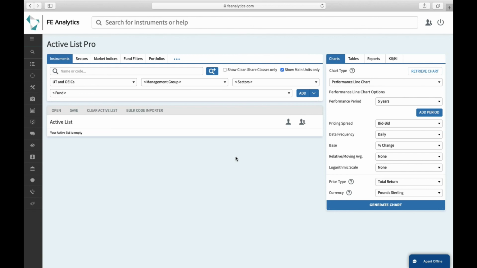I might also want to compare a portfolio with advisor charge and without, or indeed I might want to compare a portfolio with 0.5% charge against the same portfolio with a 1% charge. Again, lots of different ways you can use that feature.